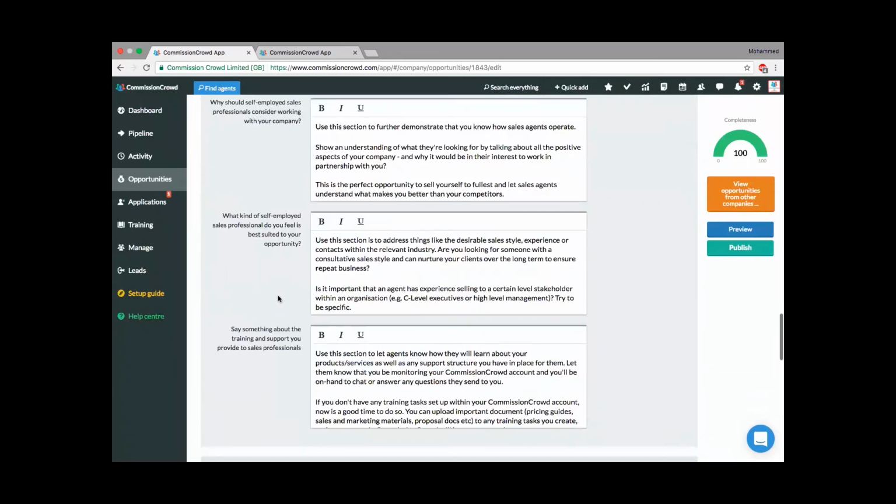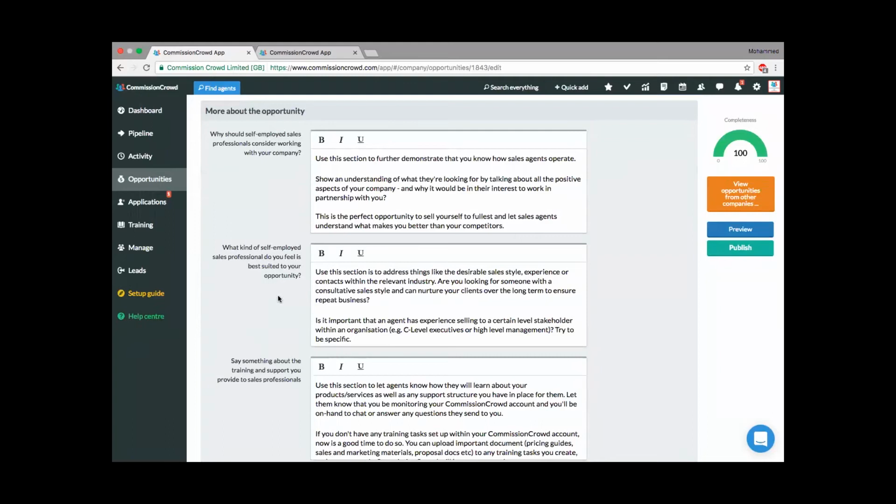Now, moving on to more about the opportunity. Why should self-employed sales professionals consider working with your opportunity? This section is where you really sell your opportunity to the agent. The agent has options other than yourself on the platform, so you really need to focus on the factors that make you unique. What makes you stand out from the crowd? These are the essential things that sell your opportunity.